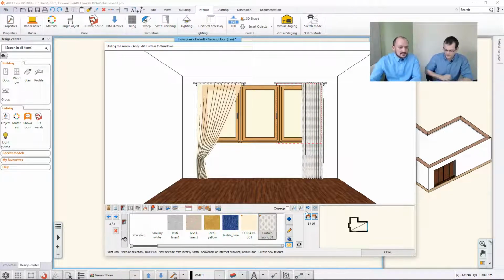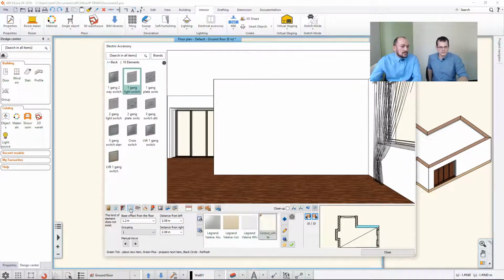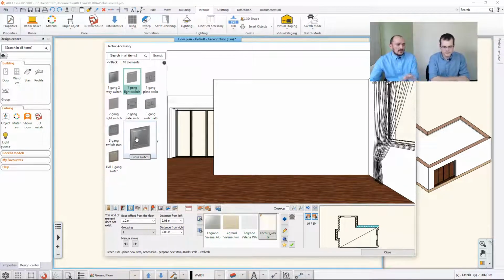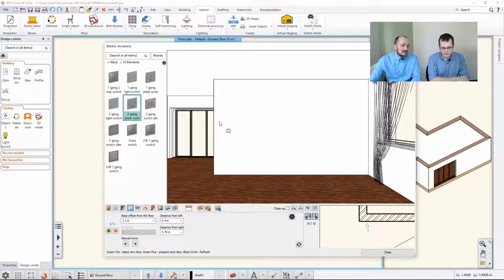Let's move on and add a few more details. For example, there is also something called the plates and switches, the electrical accessory tool, which allows you again to set up the wall where you would like to add a plate switch or a double switch or something like that. Then you can just set up the space from the left hand side. I think this should be 0.4 or less, and click create. So the software creates it. It's 3D, and it will automatically also create the 2D symbol as well.